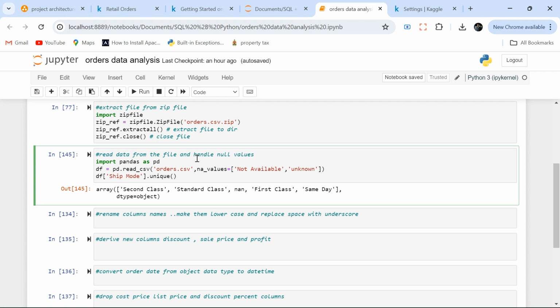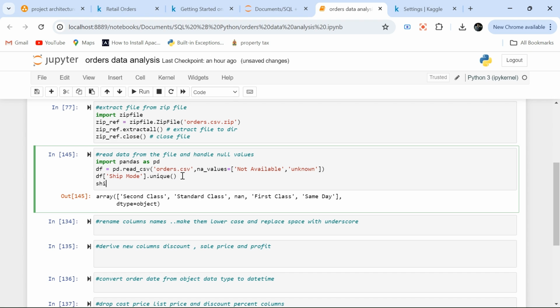Now second thing is, if you see here, when I pass the column name, I have to give a space in between. The S is capital, M is capital. This is not a good practice. Ideally the column name should have been ship underscore mode, which means that everything should be in lowercase and there should be underscore, not space. So we will fix the column names of this data frame now.